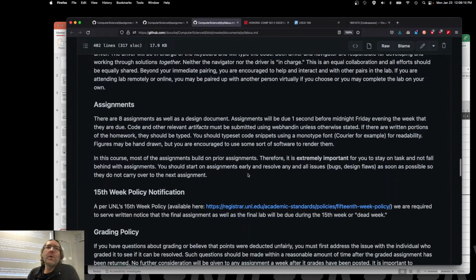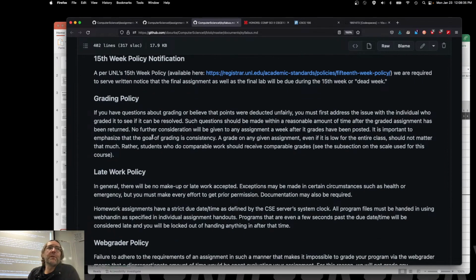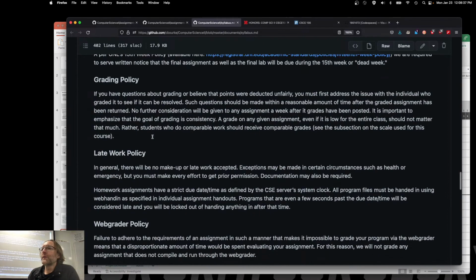Labs and assignments, no late work is accepted. Those Cinderella due dates, 1 second before midnight, are strictly enforced by the system. 15th week policy: your final assignment is due during the final week, not finals week, but the final week of classes, dead week. There is no final exam, so once you've got that last assignment in, you're done for the course. Focus on your other final exams if you have any.